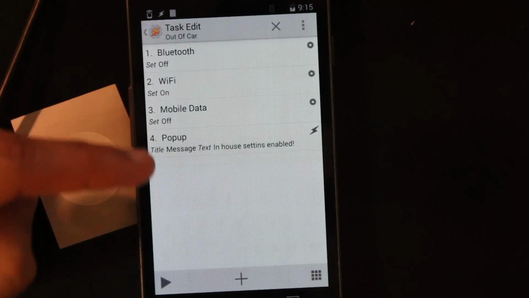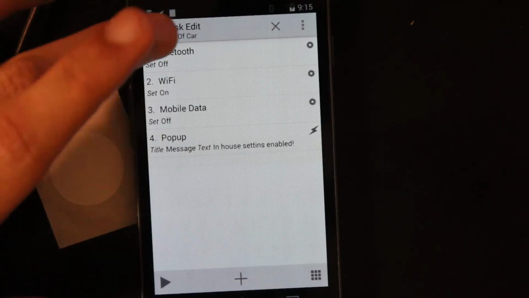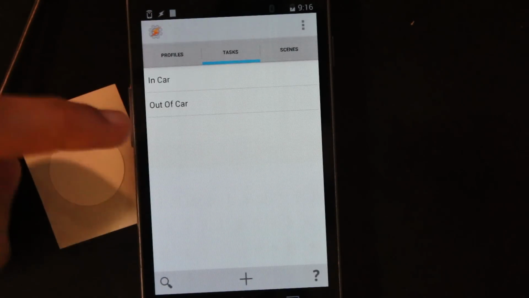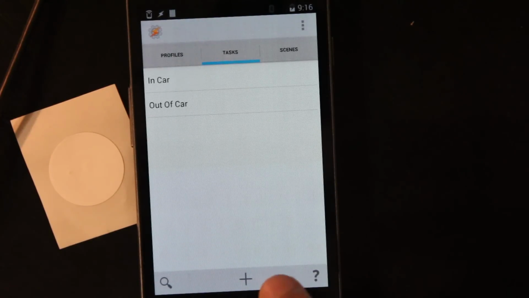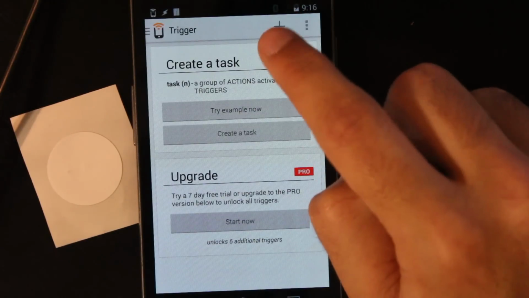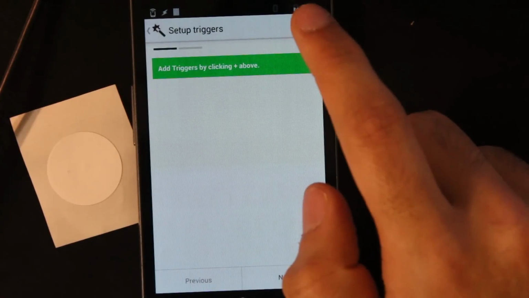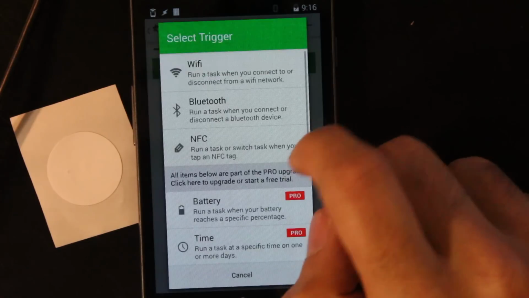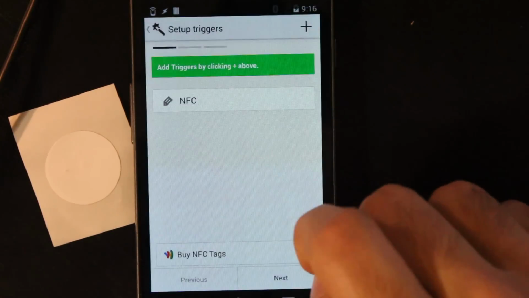So at this point in time, we have 2 tasks, one for in-home and one for when we're in the car. Now we need to go into Trigger so that we can program these tasks to launch when we tap the NFC sticker. In Trigger, we need to create a task and to specify NFC as a trigger for the task. As you probably guessed, this will allow us to use NFC as a trigger for our task.